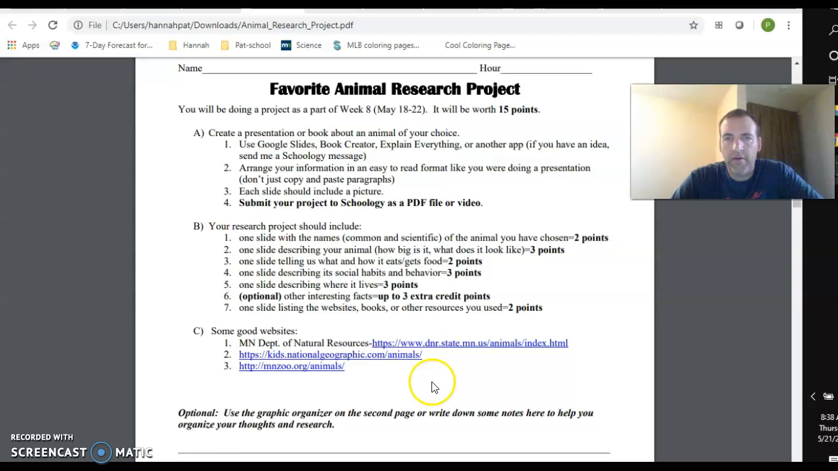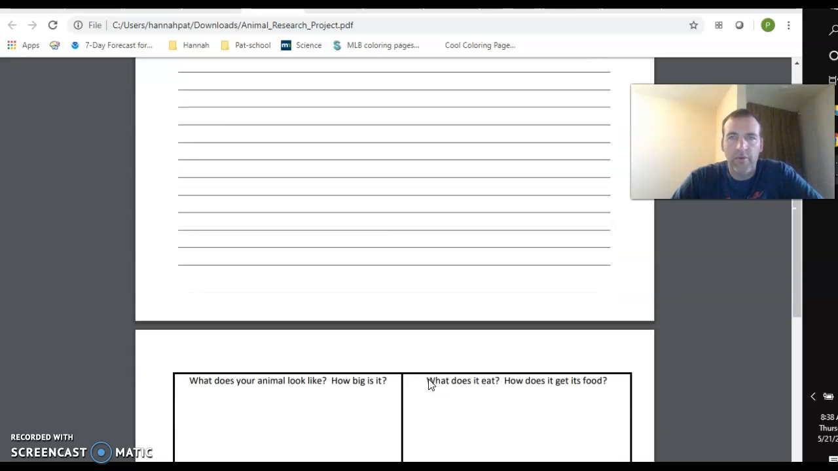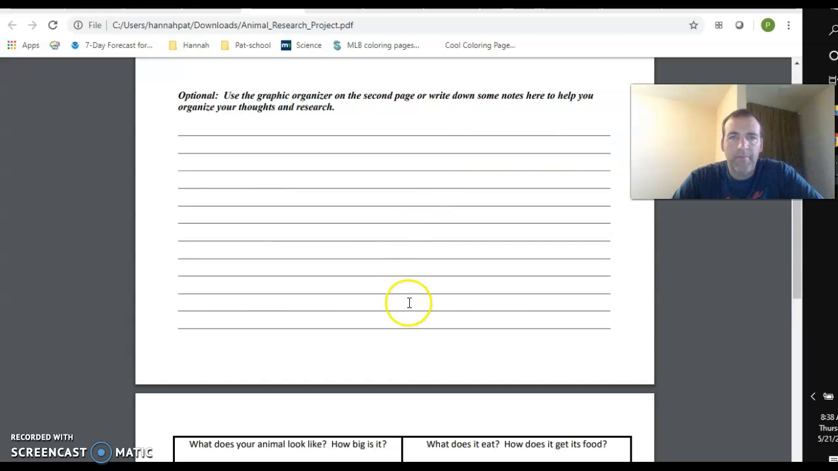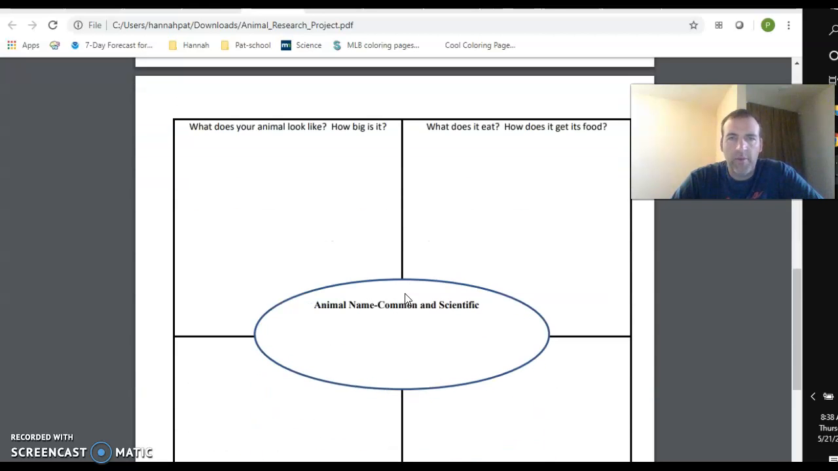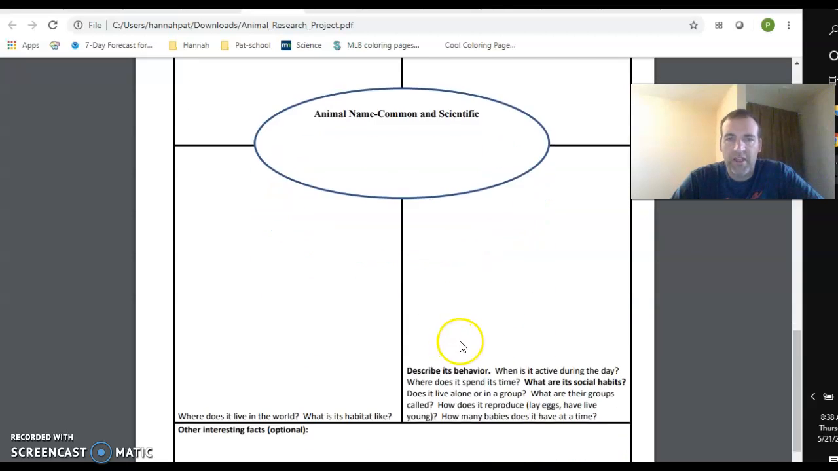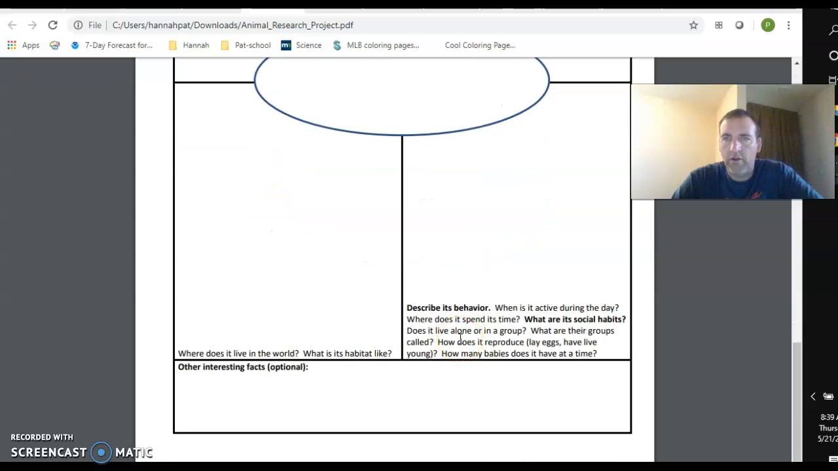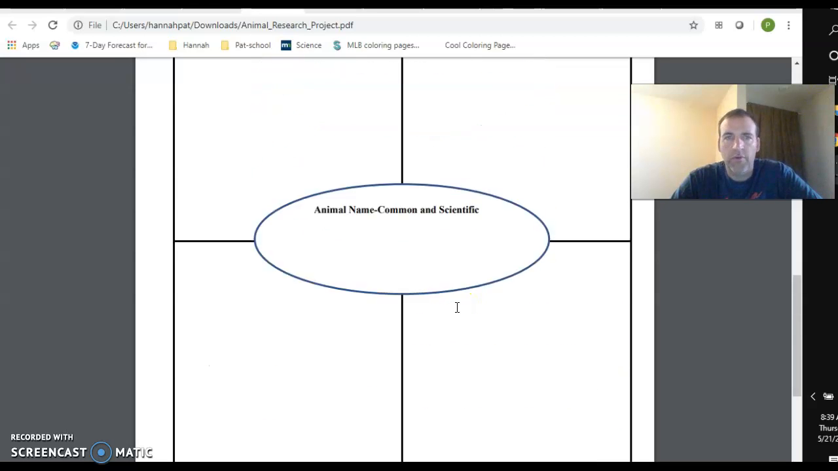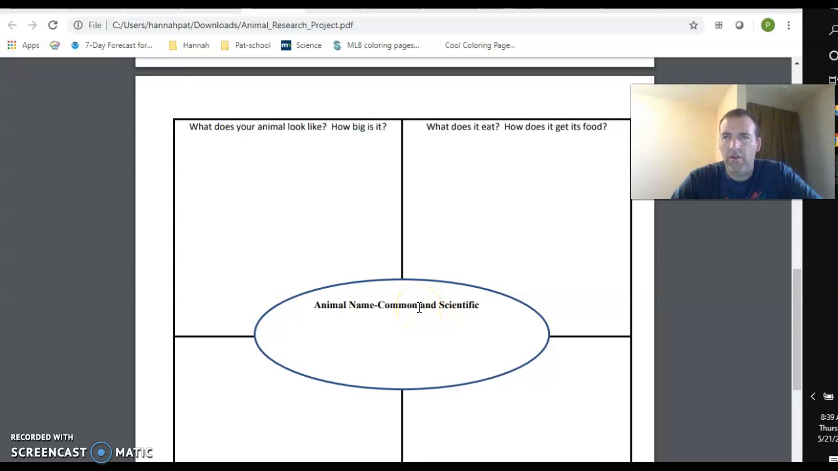Through the rest of this handout, it's all optional. If you want to make some notes, I gave you a couple lines there. If you want to write some stuff down, if it helps you to have a graphic organizer for organizing your thoughts and making sure you don't forget anything, I put that on there also to help you out. You do not need to fill this out and submit it. I just put it there to help you if you wanted to lay things out a little differently than just putting it right in the slideshow.